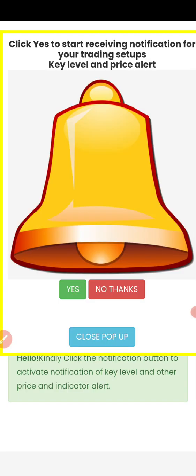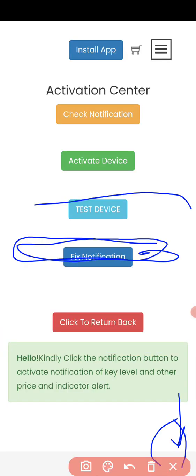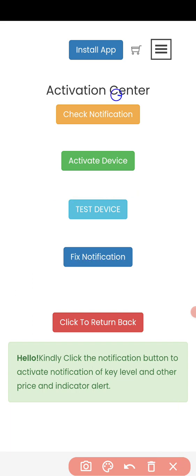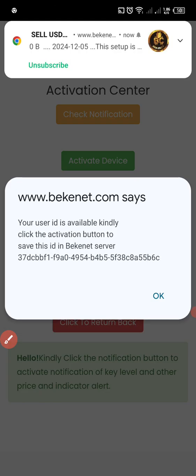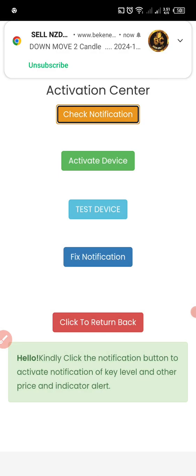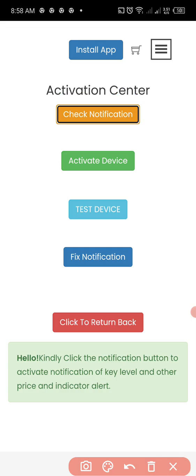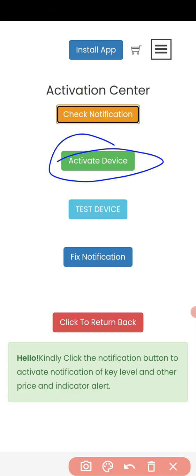All I need to do now is click on activate. I close this pop-up. First thing first is for me to reconfirm again. Check notification, to see if my token is still there. Look at it. Your device, your user ID is available. Kindly click activate button to load this to the server. All I need to do is just click on this one here, activate device.